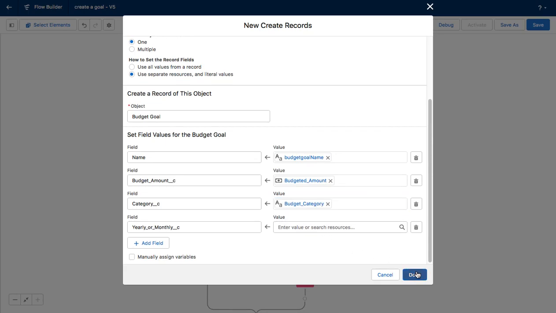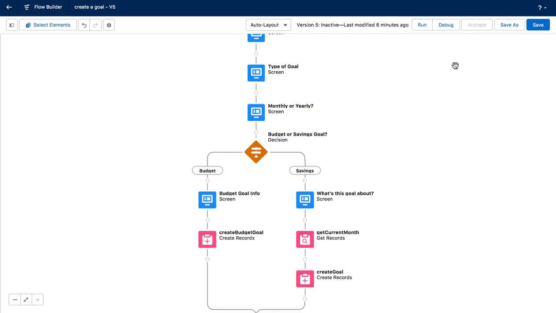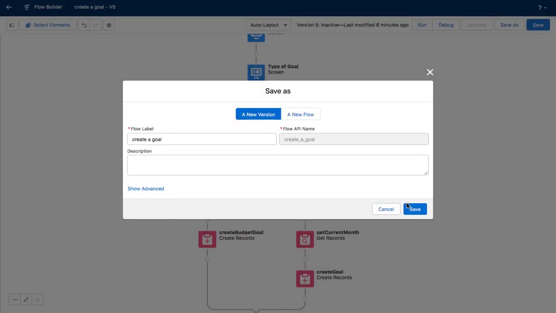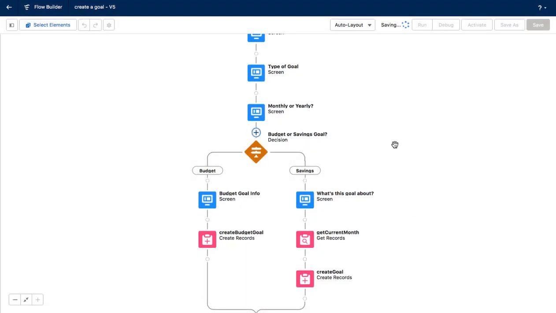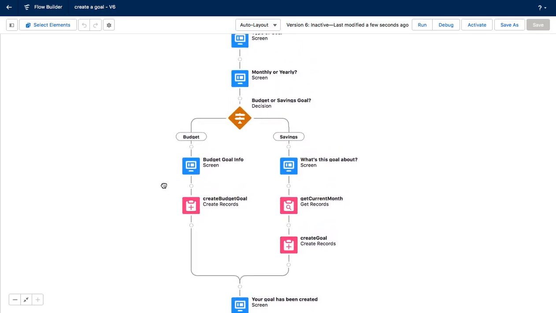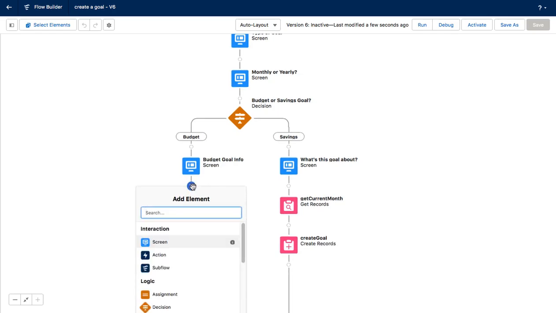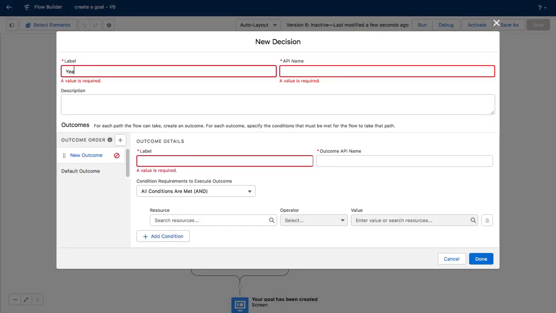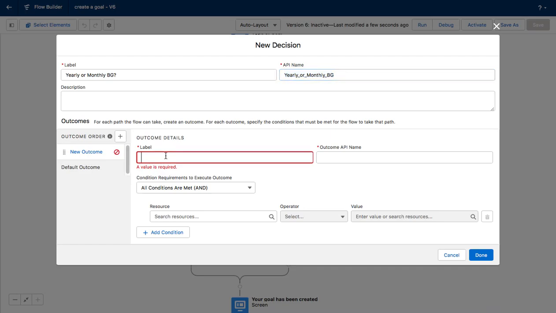As you can see here, yearly or monthly, I left blank because, again, we need to determine there is a choice within the flow. Is this monthly or yearly? So now we need to add some more logic into this to make sure that we populate that correctly. So I'll go ahead and add another decision point after the budget info screen, and we're going to call this one monthly or yearly. So if the user chose the monthly radio button, then we'll populate that monthly or yearly text field on the budget goal record with monthly, and if it's yearly, we'll populate it with yearly.